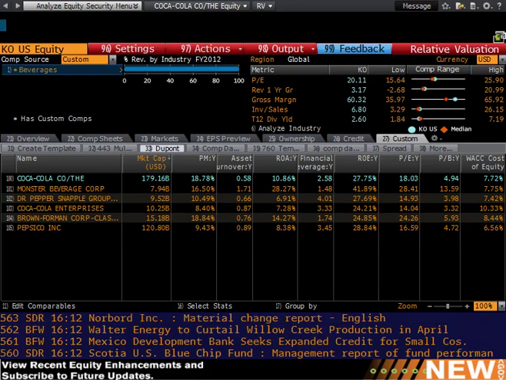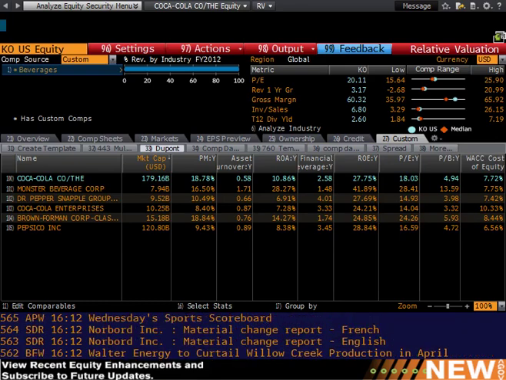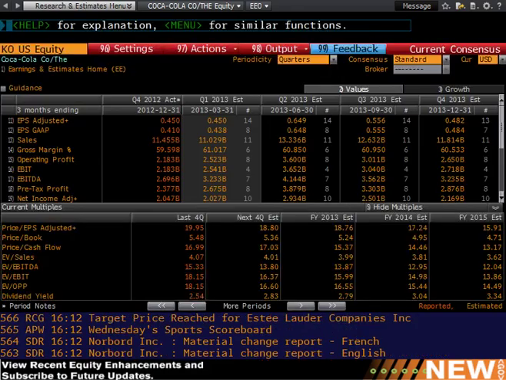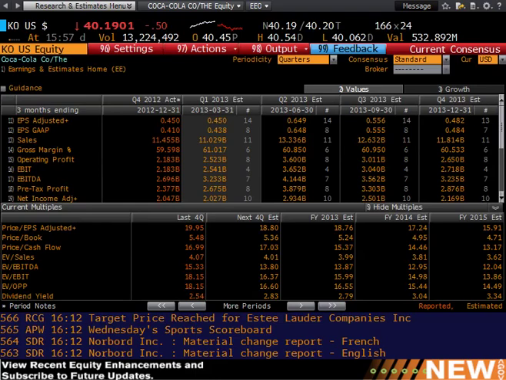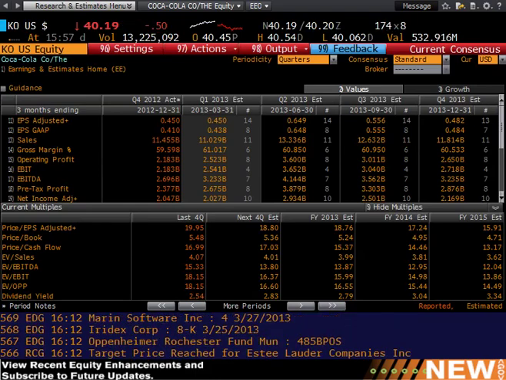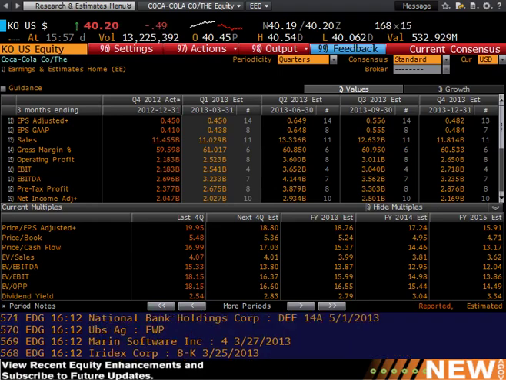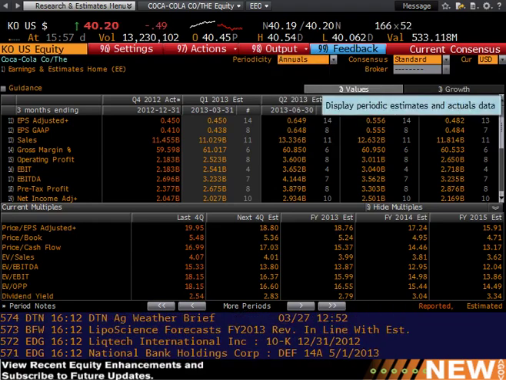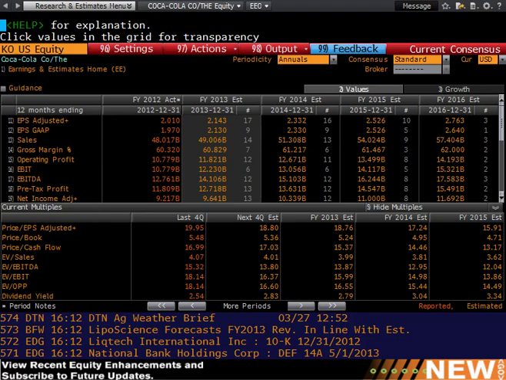By the way, if you were to do it manually, you would go to the EEO screen. EEO, Earnings Estimate Overview. At the bottom of the screen, it has 5 of the 6 multiples: EV to sales, EV to EBITDA, EV to EBIT, price to earnings, price to book. The only one that's missing is the PEG ratio.